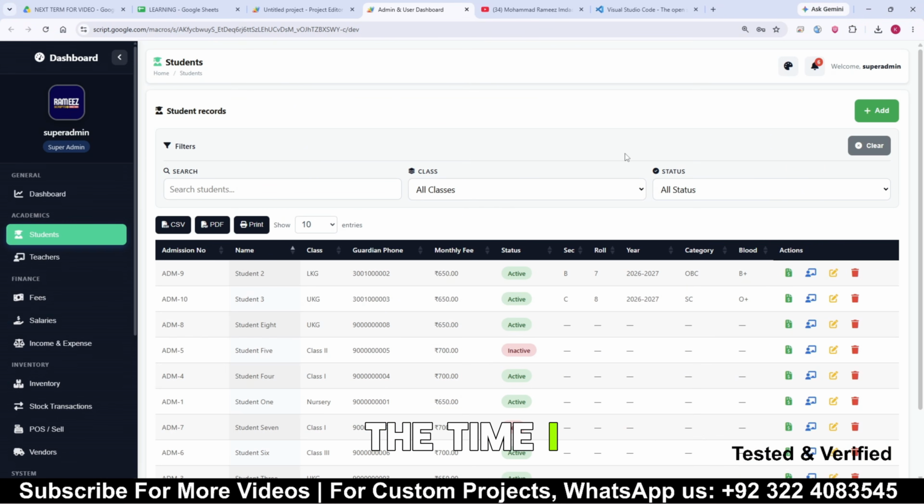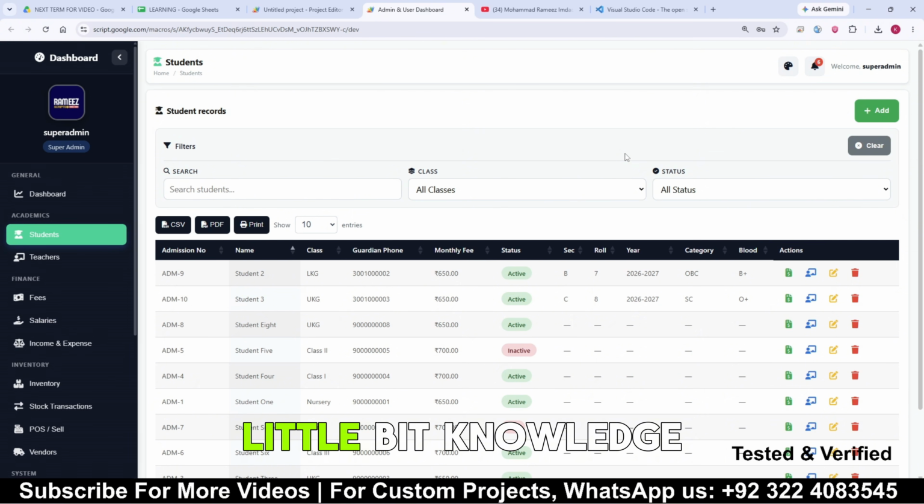Most of the time I am also using these prompts for my projects to make my work faster. But in the end, you need to do a lot of manual work to fix these errors and many other things. These are also side effects of this coding. So for that, I prefer you have a little bit of knowledge about coding.